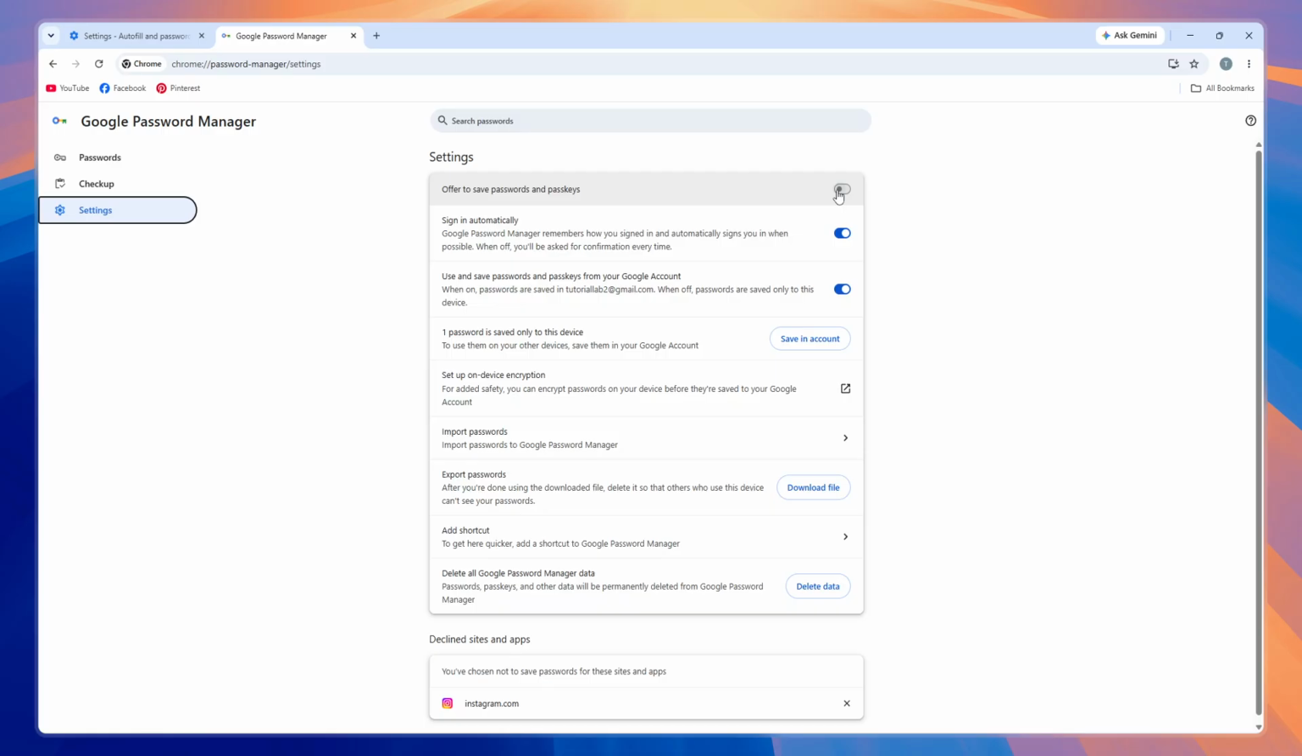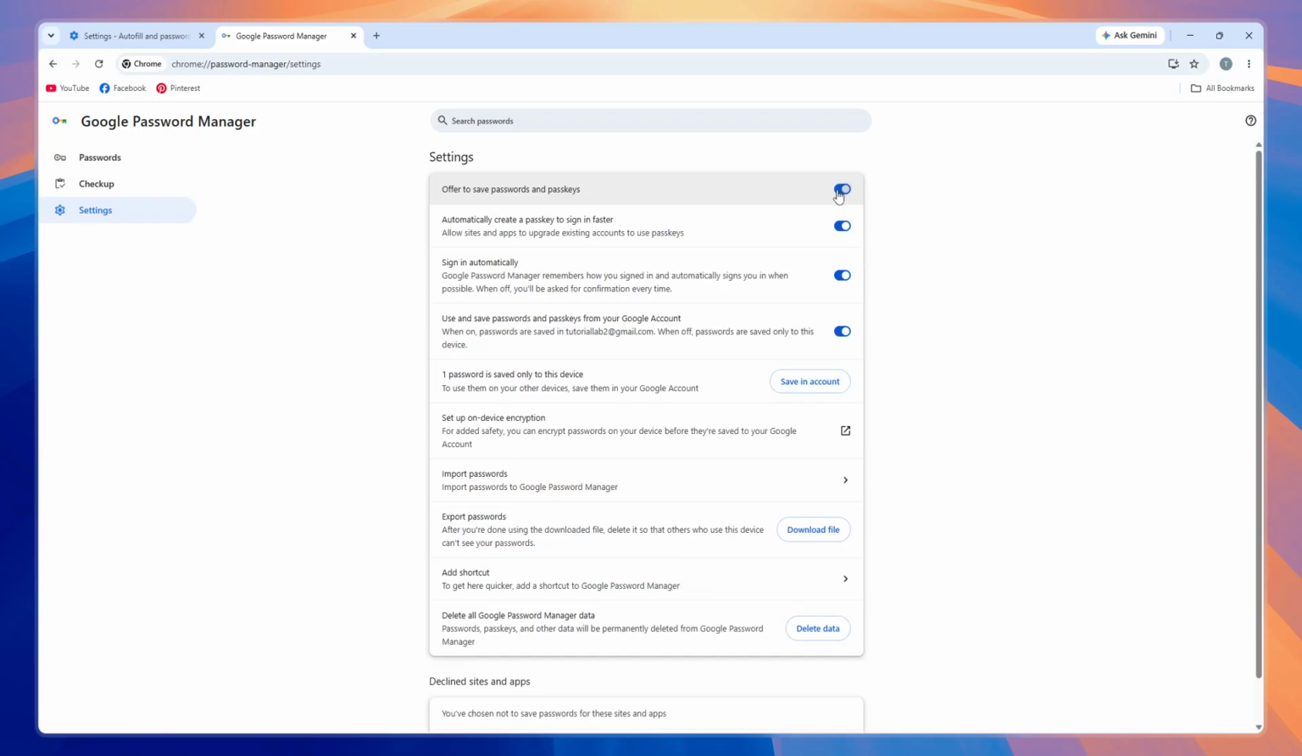Right beside this text, you'll see a toggle button that controls whether this feature is on or off. Click on the toggle button to turn it on. You'll know it's activated when the toggle switches to the on position, usually indicated by a change in color. With this setting enabled, Chrome will now remember your passwords going forward and offer to save them whenever you log into websites. And that's it.